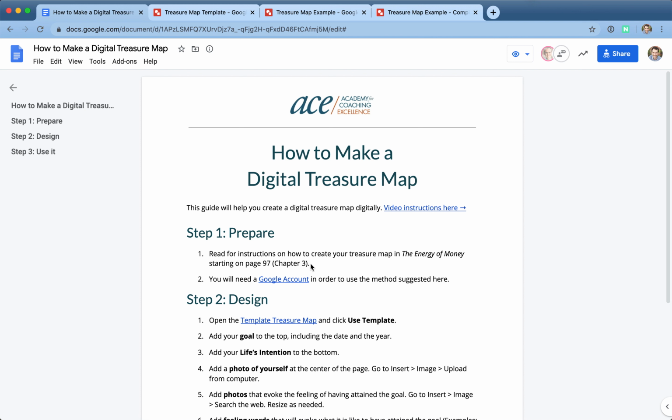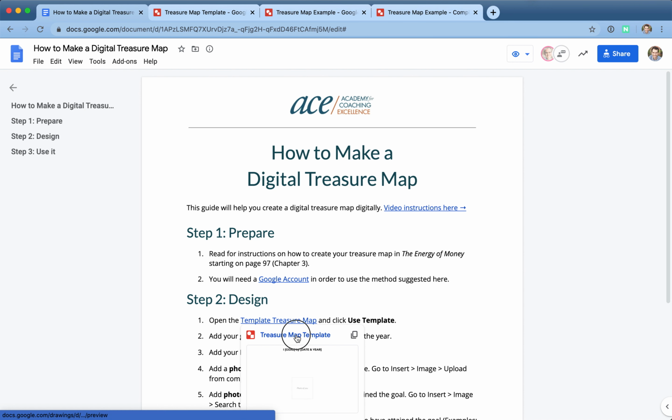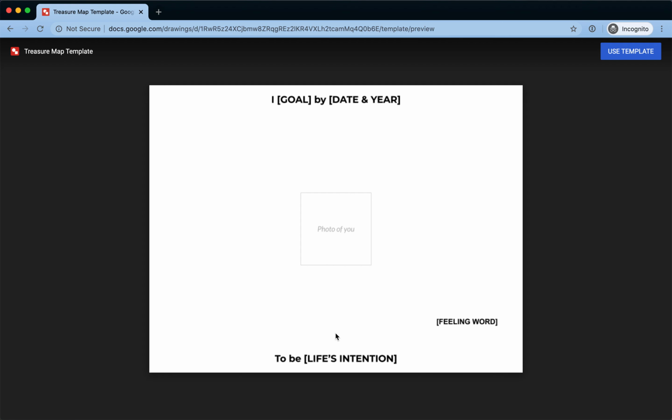So once you know what the treasure map is about, you know how you're going to build one, the way to do it digitally, if you want to do it that way rather than using magazines or printouts or a physical version, is as follows. The first thing you're going to do is open up the treasure map template. You can click here, click on this right here, and it's going to open up this page.